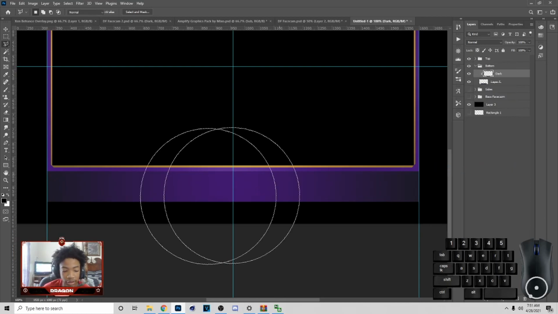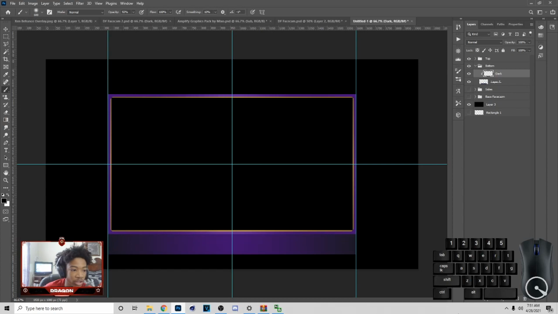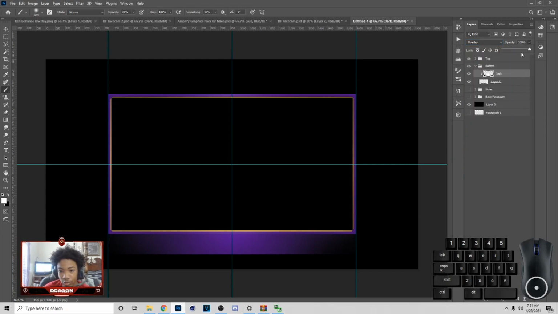Create a clip mask for this, then go to the brush. These are my brush settings. Make sure it's on black and just darken it out like this. And then go to white and put it down like that. Once you do this, you can put it on overlay. Probably gonna put overlay, and then have it looking like this right here.